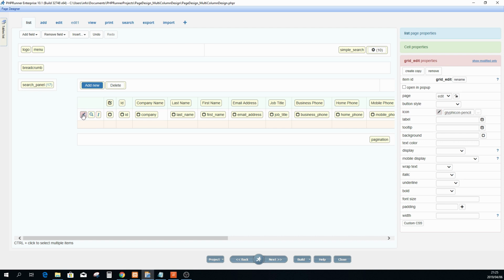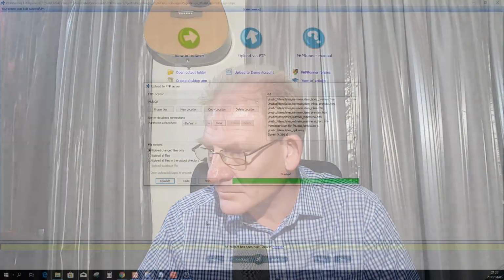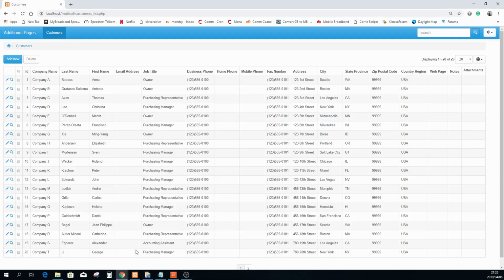So on the first one, I want to make sure that it's going to open up page edit. The second one, I want to make sure that it's going to open up page edit 1. So this will open up edit 1, and the pencil will open up the normal edit. So let's publish this thing and see what it does. Okay, publish is finished.